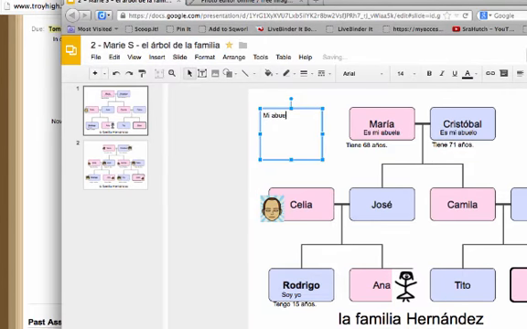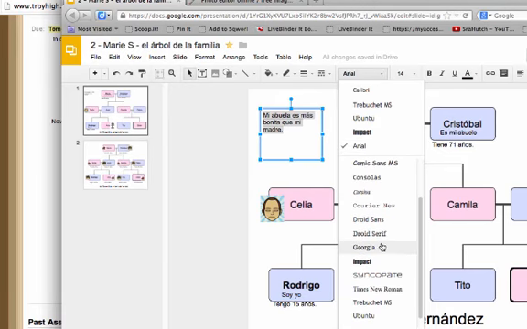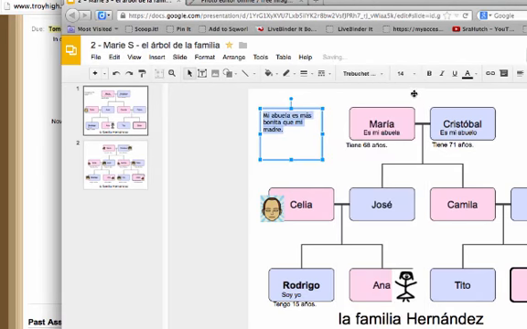Mi abuela es más bonita que mi madre, or something like that. Don't tell my mom. Alright, and then you can make this different fonts if you want to change the font from Arial. There's not a lot of different fonts, but there's a couple. So you can change it.